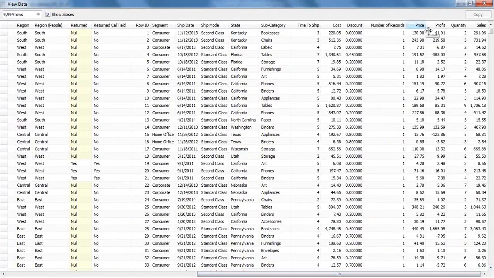Here we have quantity, sales, and we have price also. Quantity is 2, sales is 262, price is 131. This makes sense, right? Yes, 130.98 is the price, sales is 261.96, and divided by 2 is nothing but 130.98. This is absolutely correct.